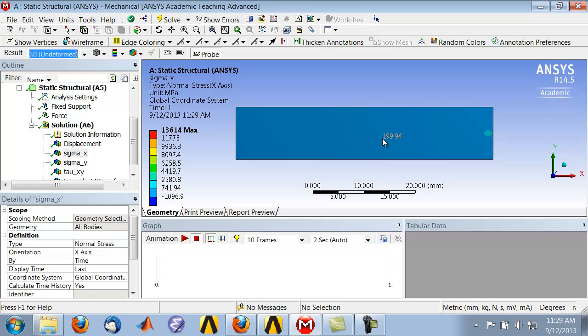Now let's investigate sigma x at the boundaries, and first let me look at the top and the bottom boundaries. Here again I see that sigma x is pretty close to 200 megapascals. The traction boundary condition doesn't affect sigma x because sigma x doesn't act on the free surface at that boundary. So that agrees with what we expect.